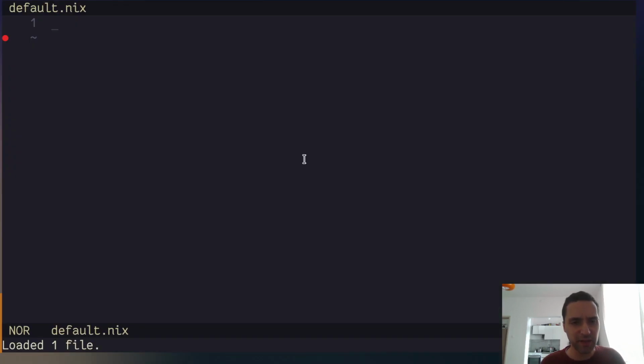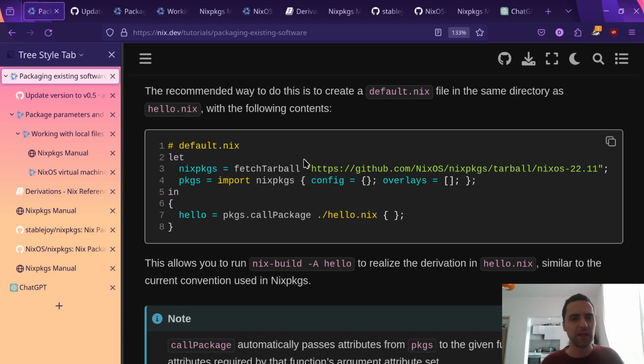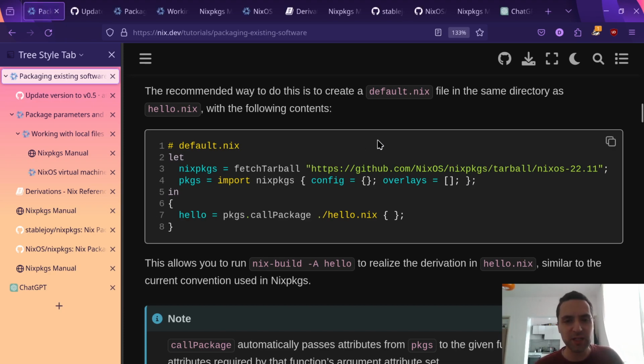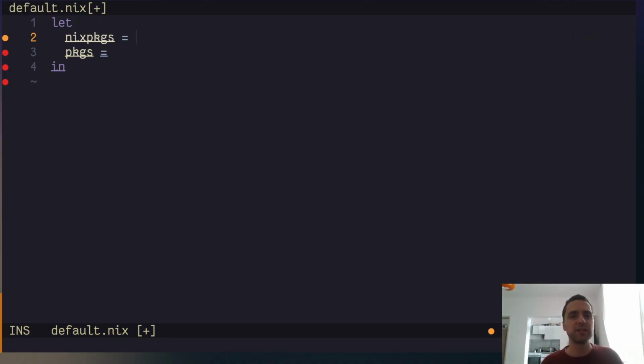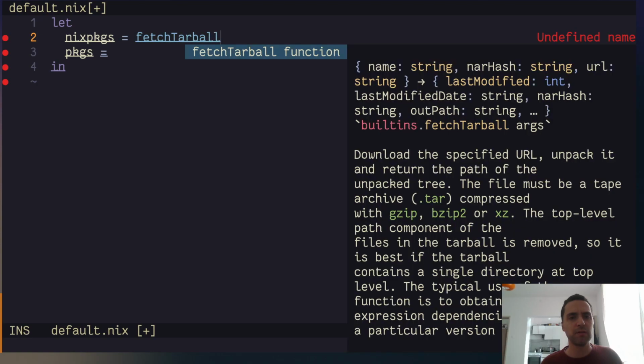And in the default.nix, we have a let expression, and we have nixpkgs, right? And we have packages. So the nixpkgs is using a fetchTarball function. This is nice. We have to download the specified URL, unpack it, and return the path of the unpacked tree. File must be a tarball. All right.